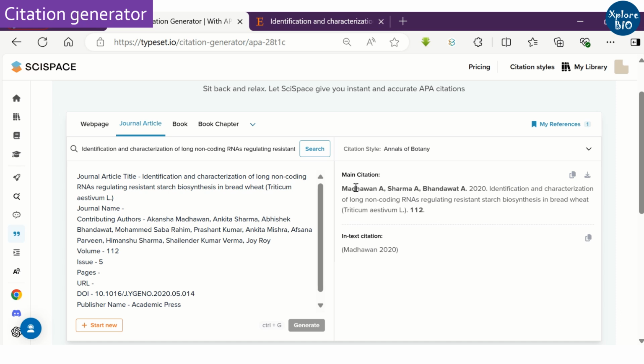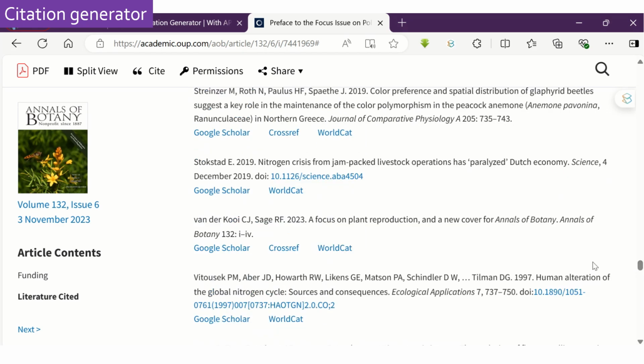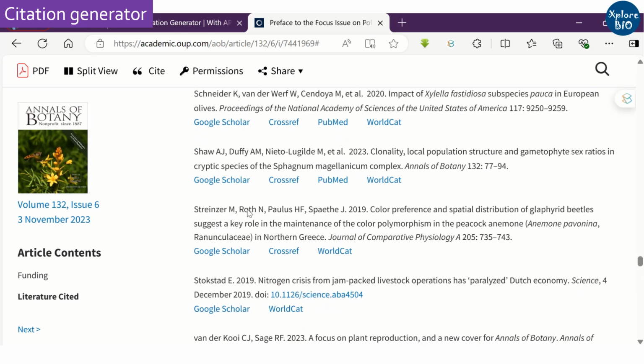For example, here for the in-text citation it is not showing at all, even though there are more than two authors. The main citation looks okay. I have verified it from the official homepage of the journal and all the details including punctuations are just perfect. You can use it for publishing.